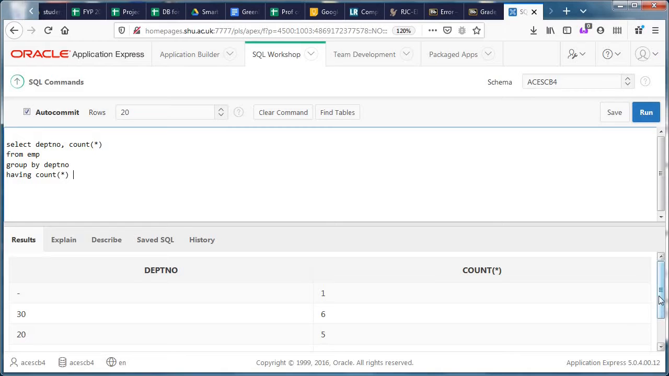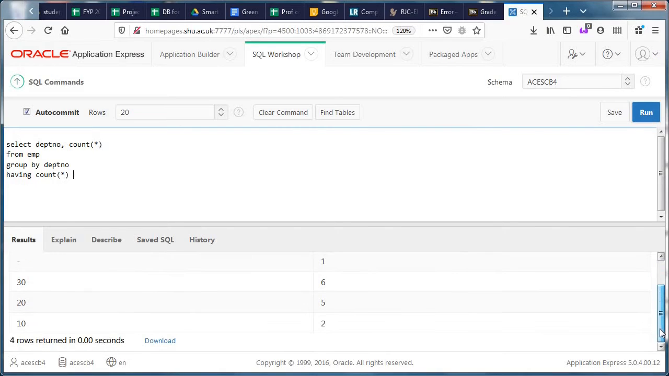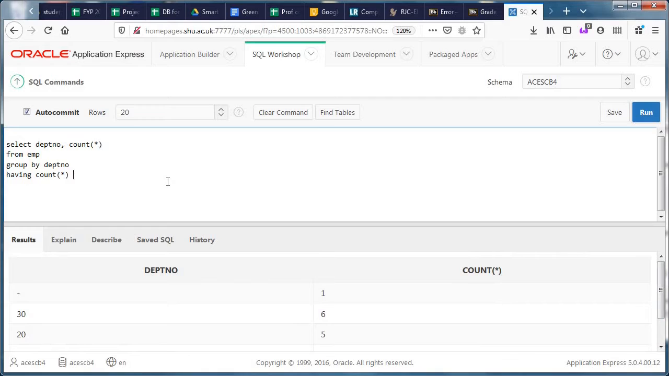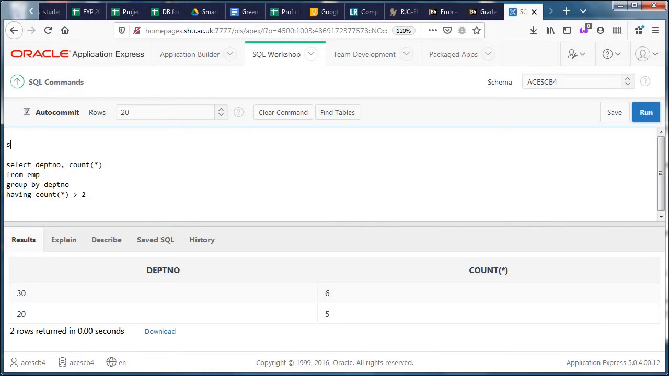We want to filter out those with just 1 or 2 people, so we want those that have more than 2. How could I use this as a subquery to find out information about the details of people who are working in those more numerous departments? So we do a second query.